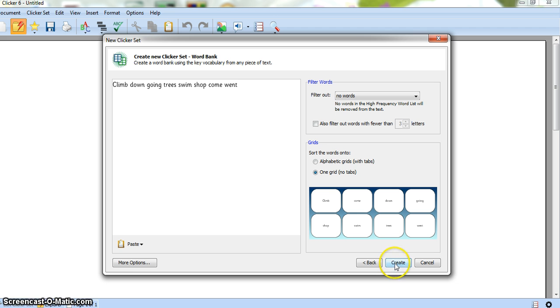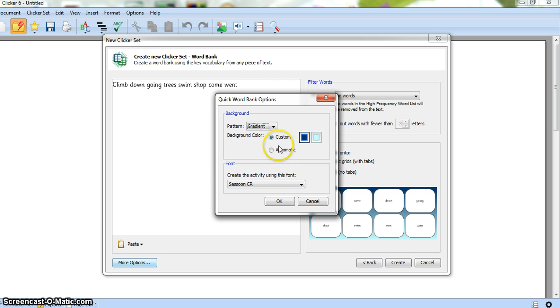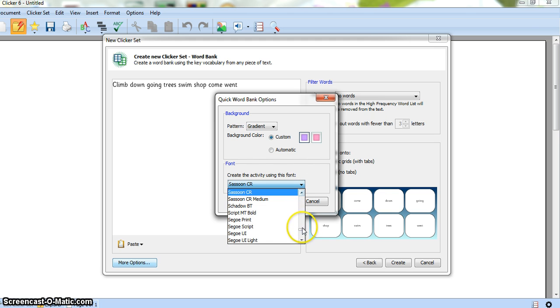Okay, you can also look under more options down here, and you can change the color of your grid for a student who likes particular colors. You can do a gradient or a solid color. You can have it do it automatically, or you can customize it. What I usually do is a gradient, and I just take a look at the colors that I can choose. If you want to make it one solid color, you can make it purple or blue, whatever the student likes. You can also change the font as well, and I usually use Arial.